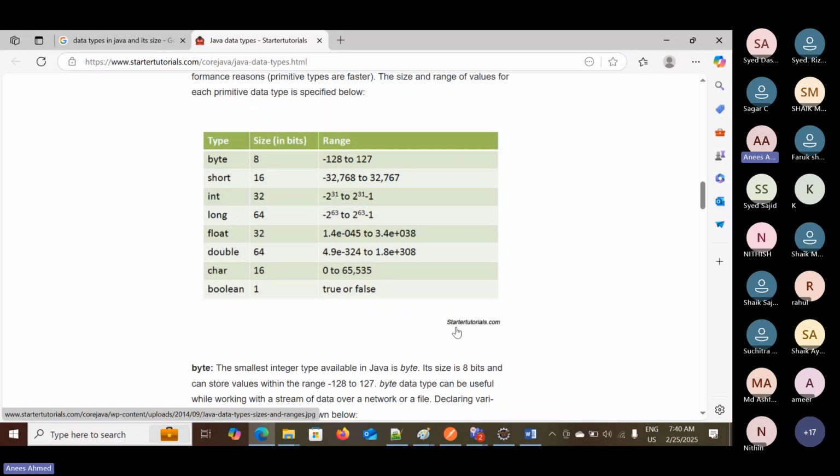Float and double are for decimal points. Long is for bigger size, 8 bytes. If you have a bigger value to be saved, you can go with long. Int is medium size, short is little, and byte is smaller. It will take a maximum of 1 to 8 value only. Understood, right?